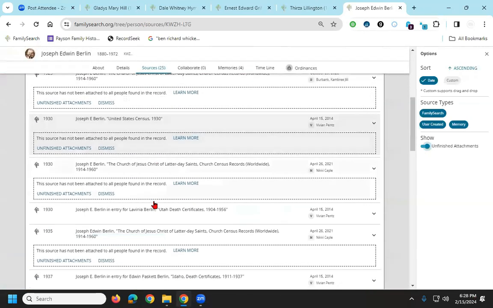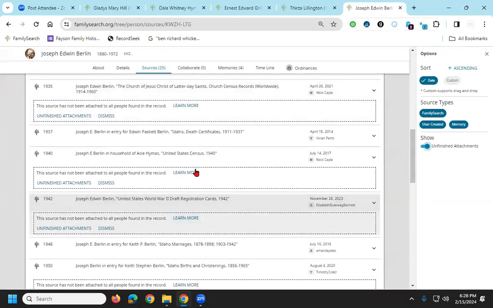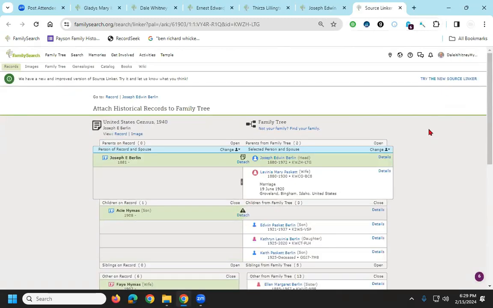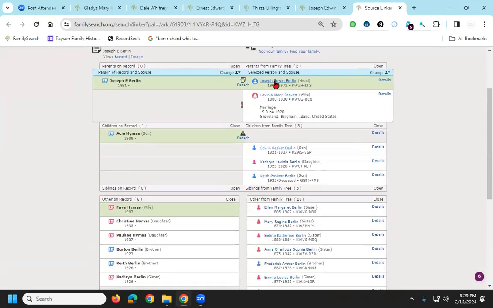Down to the 1940 census. I'm going to click. This shows that there are people on this census that are not attached in FamilySearch. So I'm going to click unfinished attachments. It brings up Source Linker with Joseph Berlin, married to his wife. She's passed away before this census was taken, so she isn't shown over here on the census.